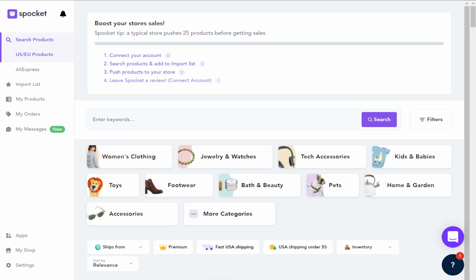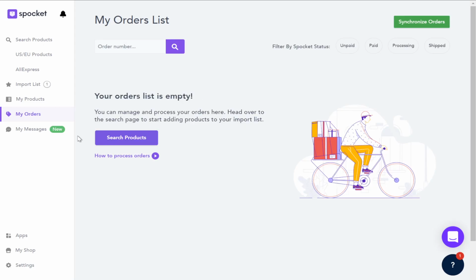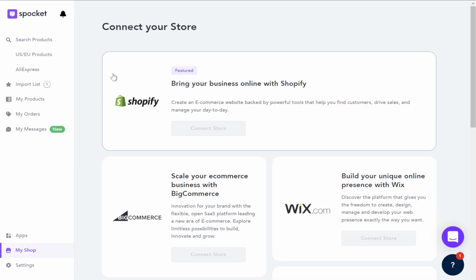On the left-hand side, you're able to search for products, get some things from AliExpress, import products, find the products that you save to your overall product list, and see the orders that are coming in, as well as any messages you may have. And you're able to integrate your overall shop.